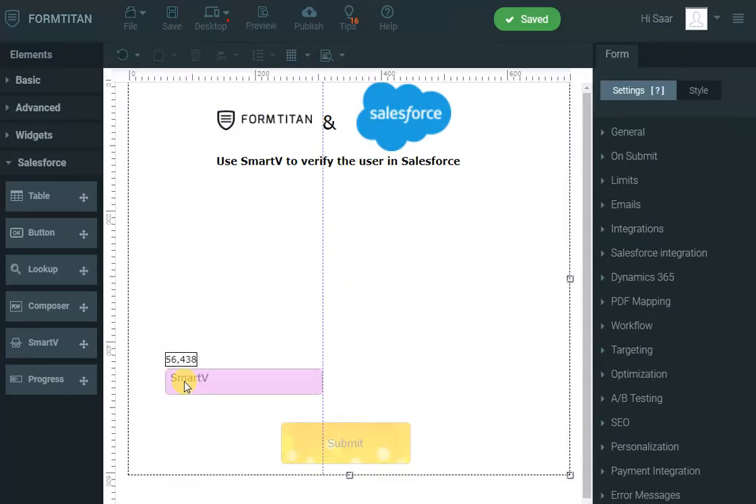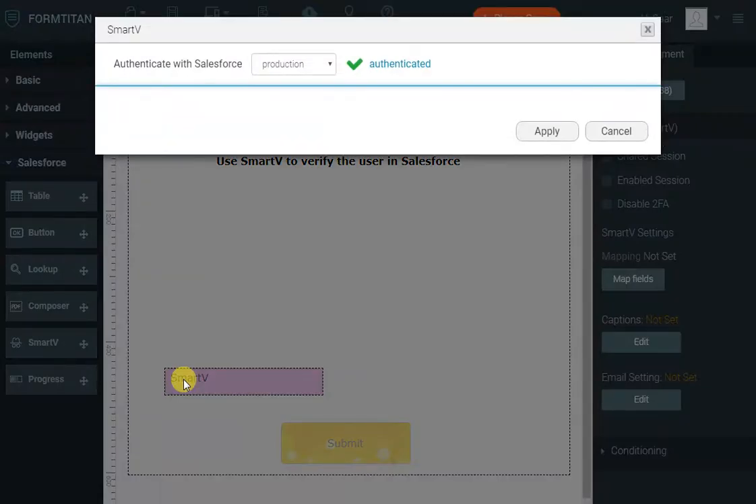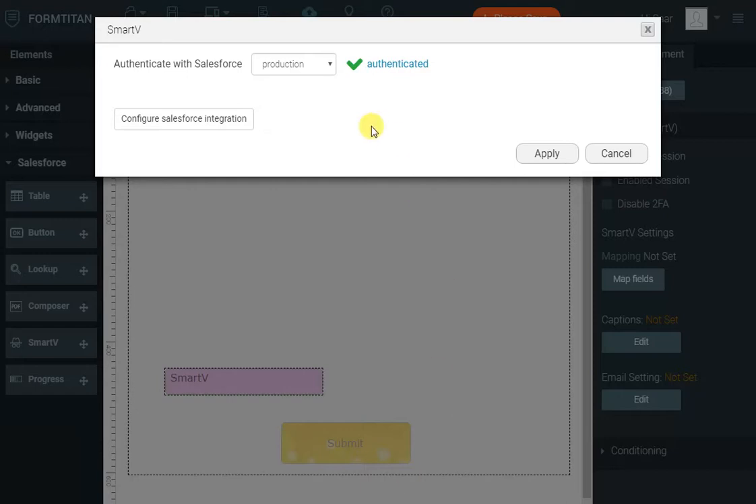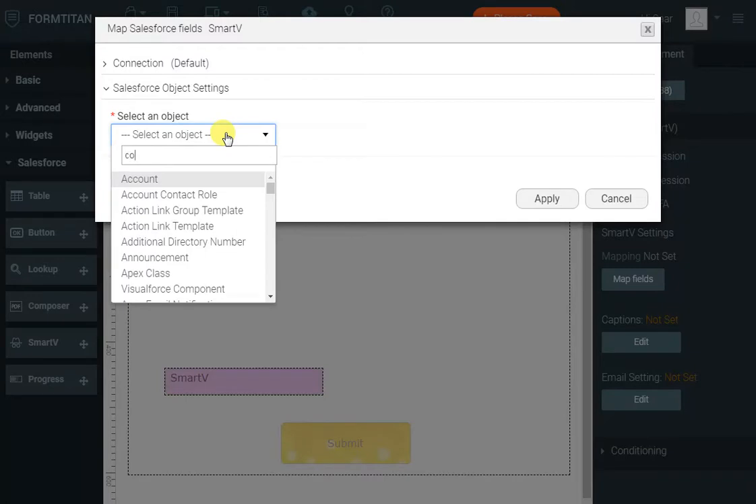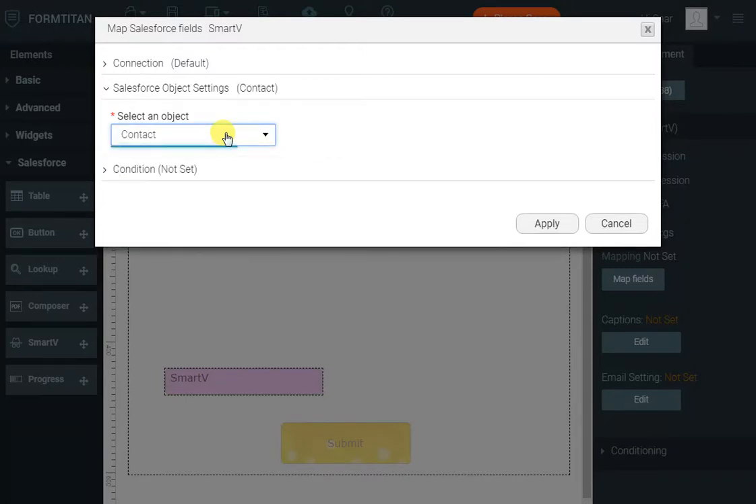I'll put it anywhere on the form. And here we'll configure who can access this form. So I'll click Configure Salesforce Integration. And here I'll select the contact object because I want my contacts to be able to fill this form. You can set a condition for specific contacts only to fill the form, for example, contact of a certain type and so on and so forth, but I'll choose all of them.